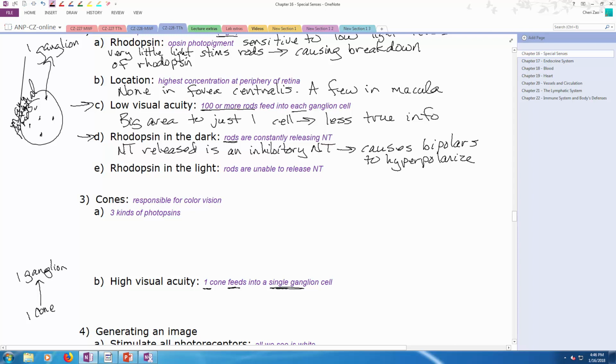You guys remember what's important about hyperpolarization of a neuron? It takes more excitatory to come back. Absolutely. It's harder to get them to fire. So we're releasing an inhibitory neurotransmitter on our bipolar cells, and we're making them hyperpolarized, which makes them more difficult to fire when we are in the dark.